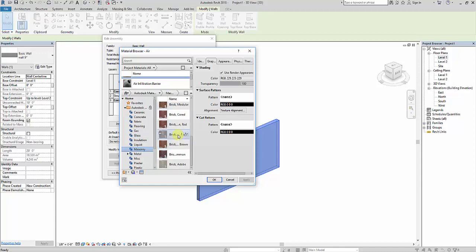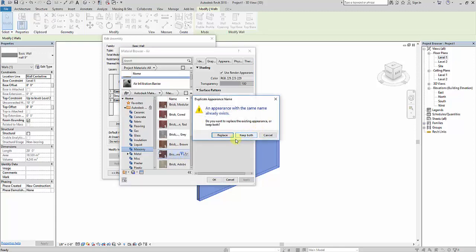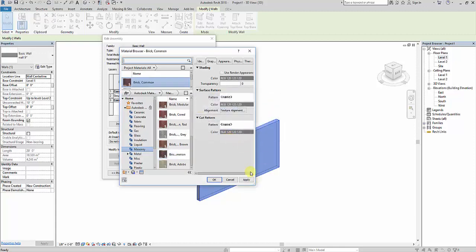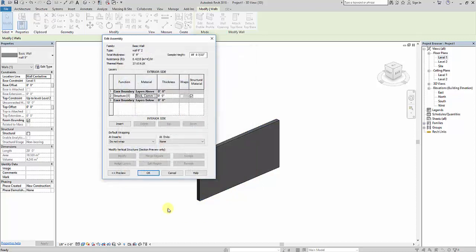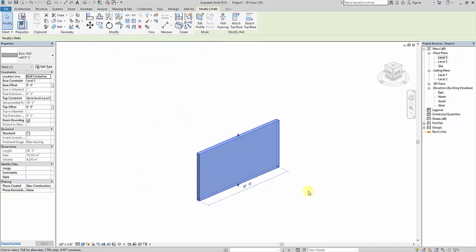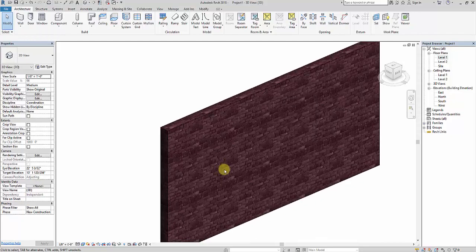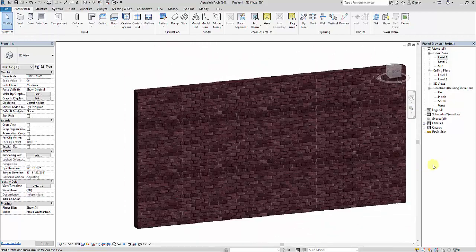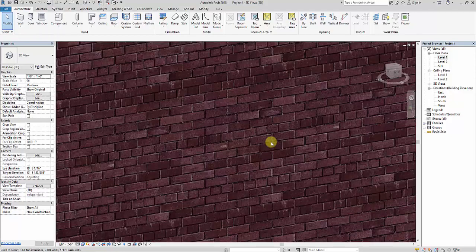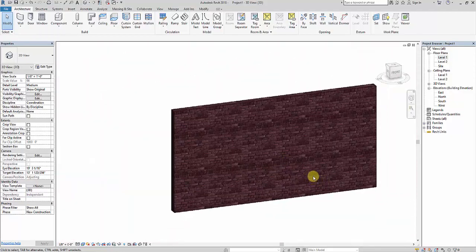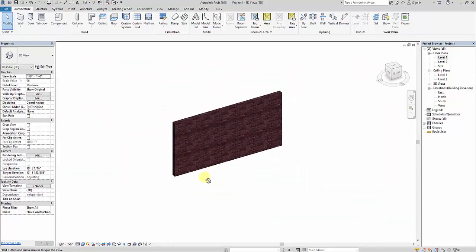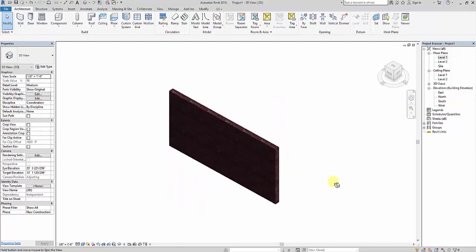Okay, so for example if I want to apply brick masonry, I'll apply this. Just click on add material to document. After you click on add material to document, you will get a duplicate appearance name here. So for now just click on replace. I'll explain it to you later. Just click on apply, OK, OK and OK. So you can see the material got applied to the wall. Okay, so this is how you'll be applying a single material to the wall.